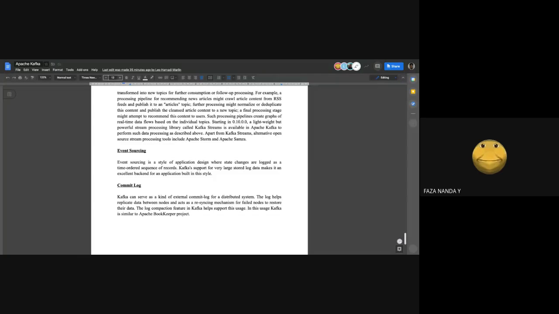And finally, Kafka can be used as a commit log. Kafka can serve as a kind of external commit log for a distributed system. This log helps replicate data between nodes and acts as a resynchronizing mechanism for failed nodes to restore their data. The log compaction feature in Kafka helps support this usage. In this usage, Kafka is similar to the Apache BookKeeper project.